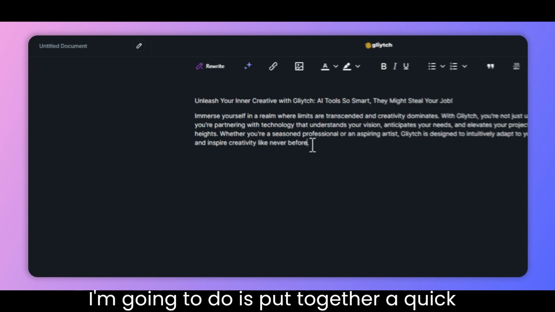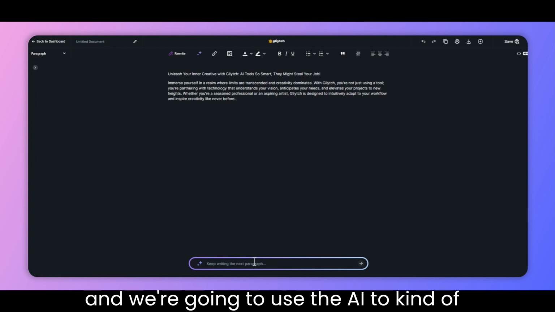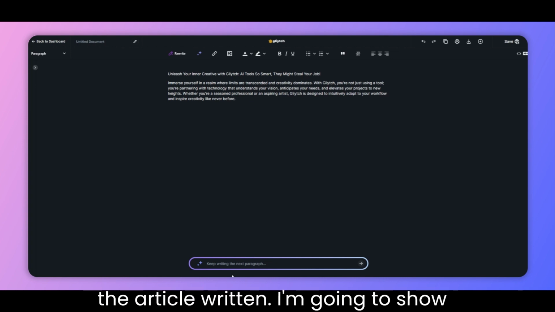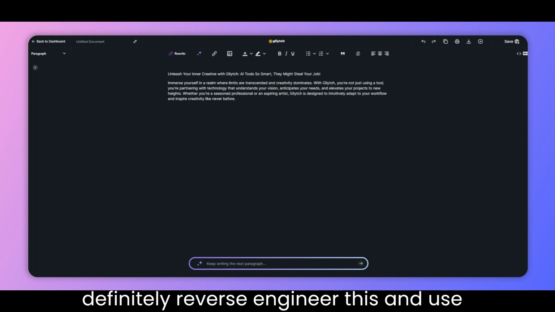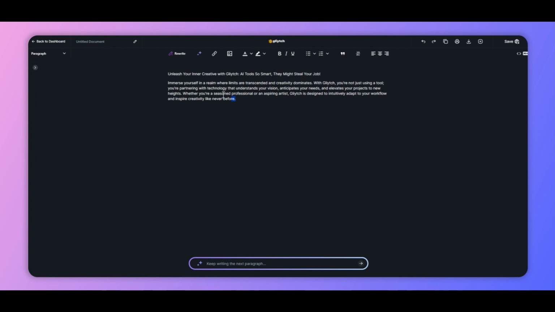So what I'm going to do is put together a quick article by coming up with an outline, and we're going to use the AI to kind of prompt along the way to go ahead and get the article written. I'm going to show you guys just a quick walkthrough of what it can do. And like I said, you guys can definitely reverse engineer this and use it for whatever your writing needs. So let's go ahead and get started with that.